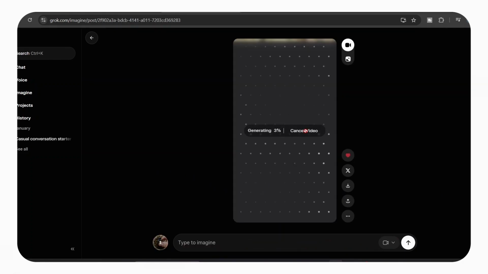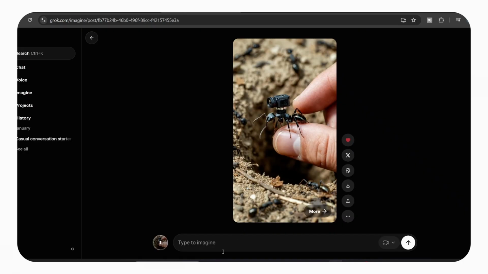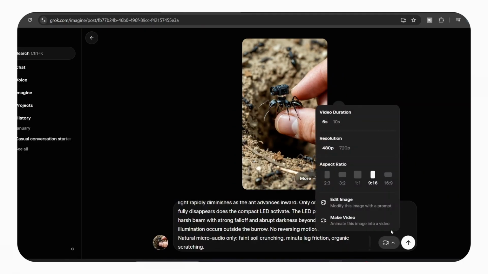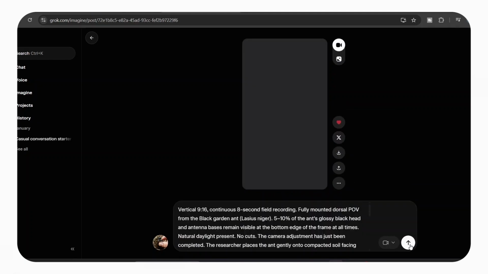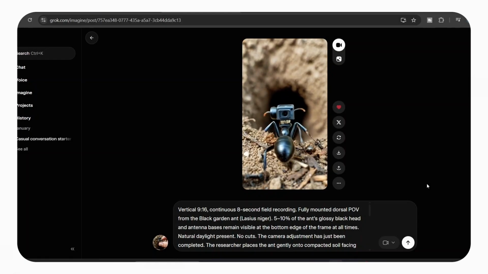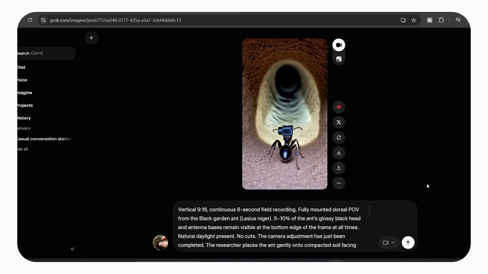Now, go back to Chat-GPT. Copy the first motion prompt and paste it into the prompt box. Make sure the aspect ratio is still 9:16. Then click Generate. You'll now get a video. If you like the result, you can continue. If you don't, you can simply regenerate it without worrying about limits.